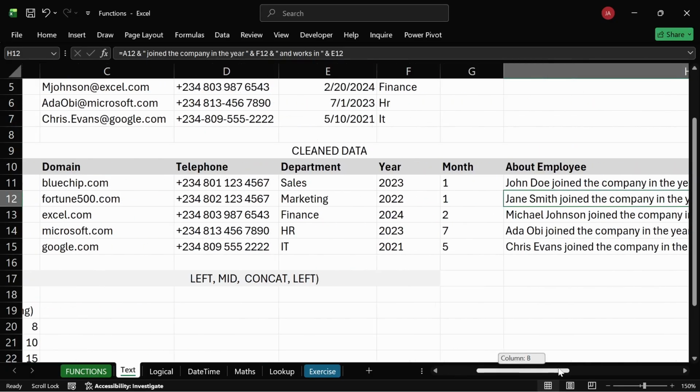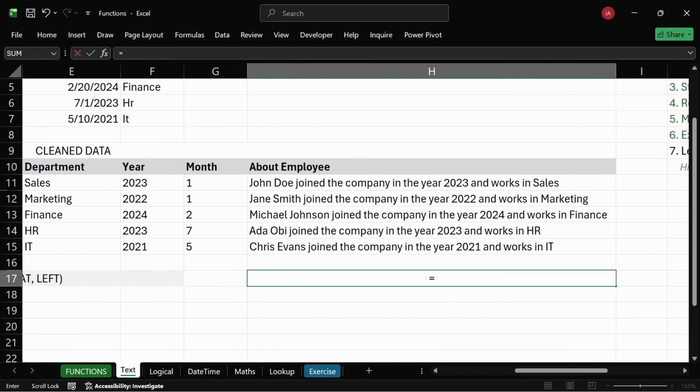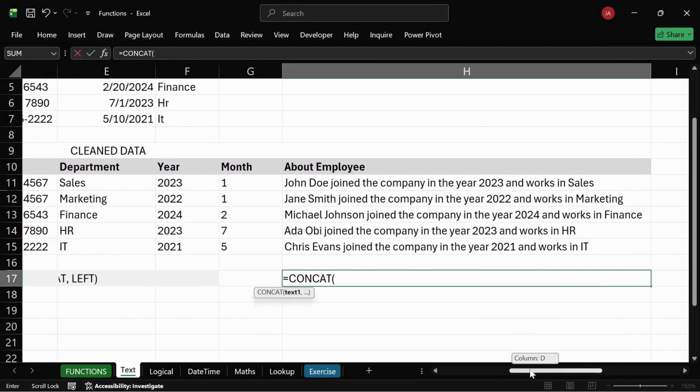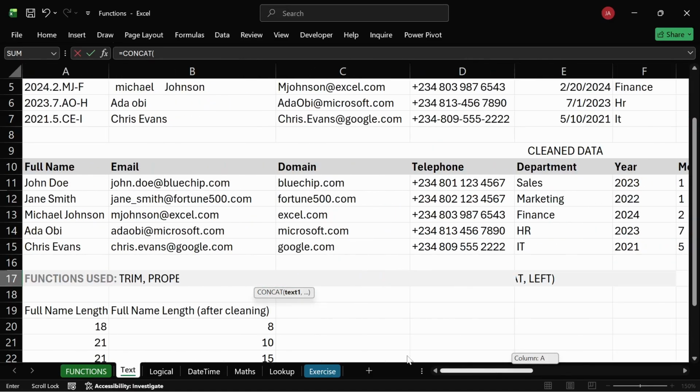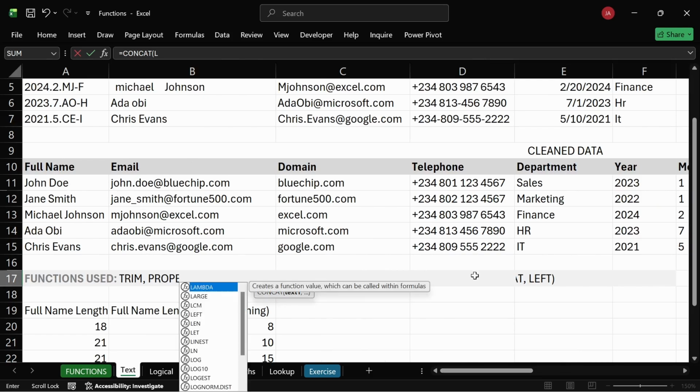Let's put it here. Just stick here. So say equals CONCAT. The first text is John, but in this case, not just John. So we want to do something like, now you can see that the formula is not showing, right? So this is the best time now to pay more attention to the formula bar up here.